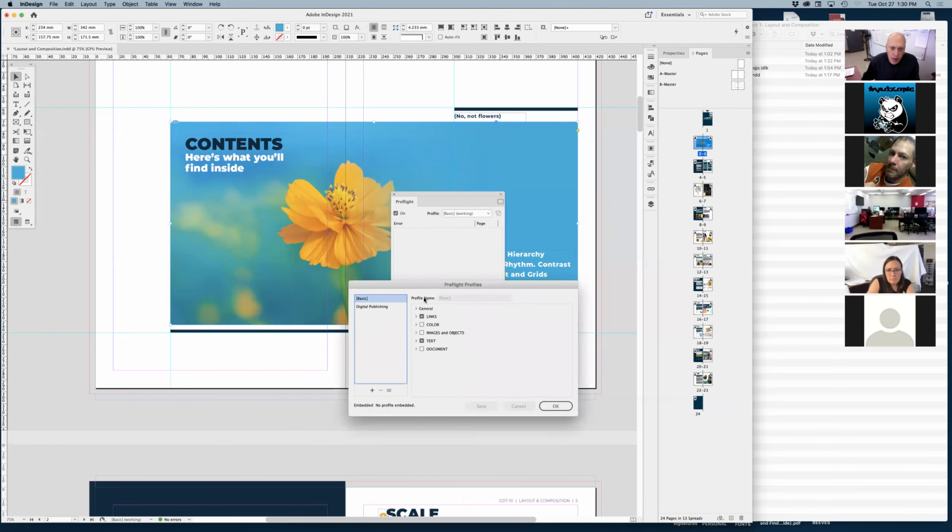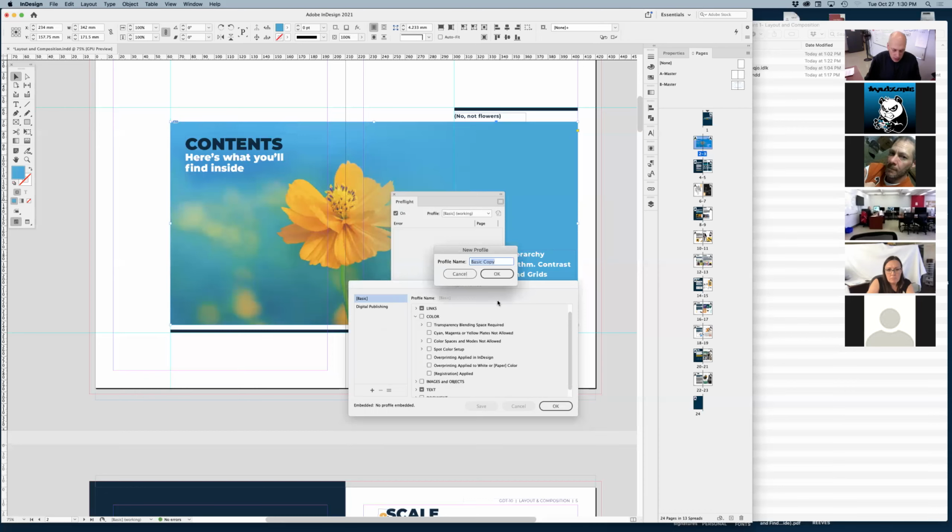In the Preflight profile, I'm going to open my color submenu and turn it on. First it tells me, of course, I cannot modify the basic. Do you want to create a new profile? So yes, please. I'm going to call it CMYK. And I'm going to go into transparency, blending, color spaces, and modes not allowed.